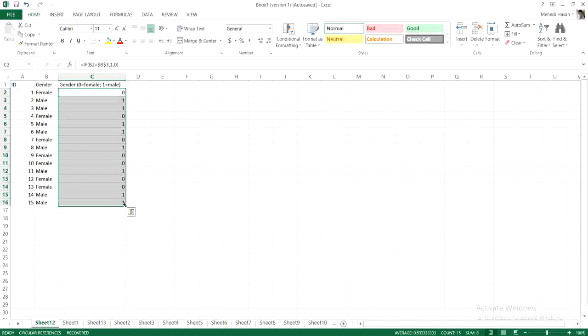There is the result. Now we see that male equals to 1 and female equals to 0. That is our main concern.